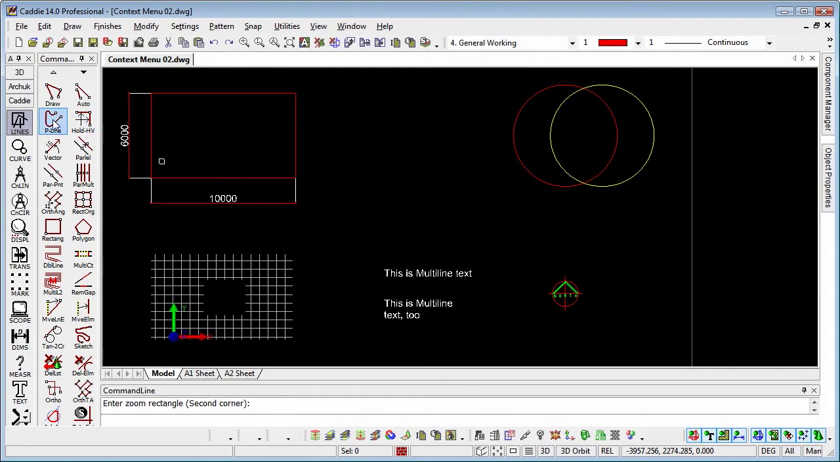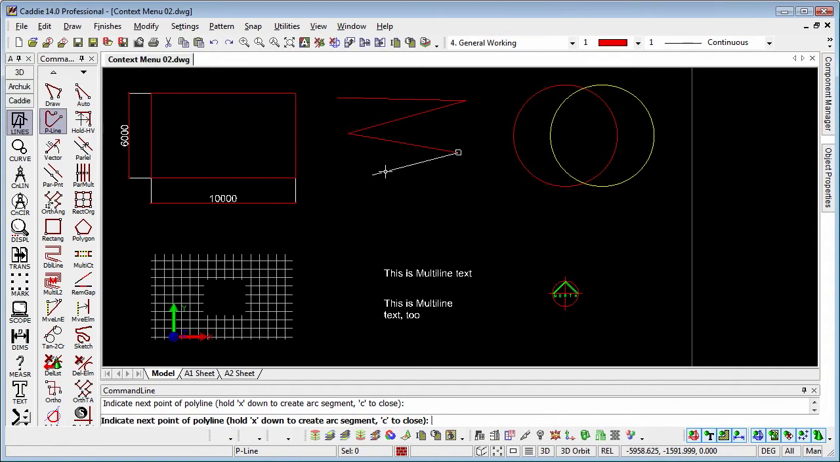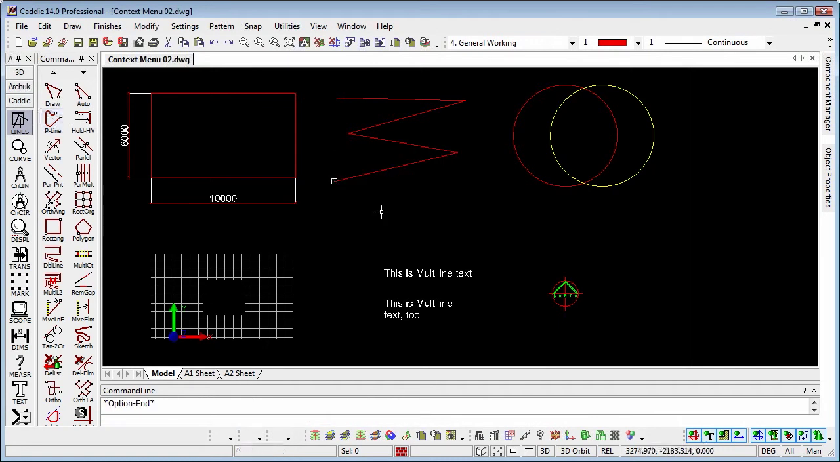It's useful, for instance, when you're drawing polylines. So draw a polyline there, and we want to, rather than close, looping it back to the beginning, we want to finish it there. We right-click, select option end.